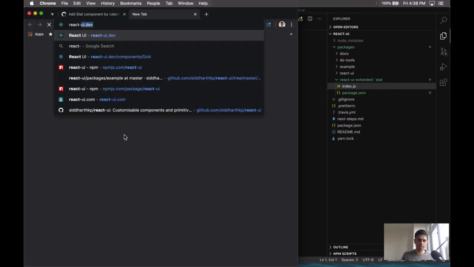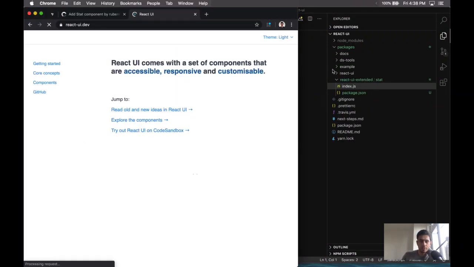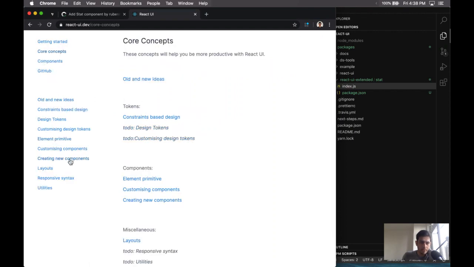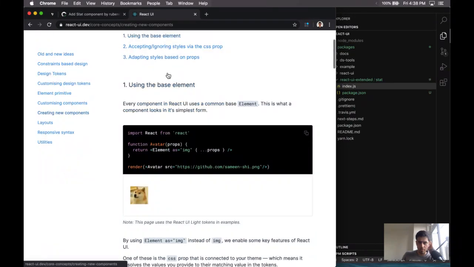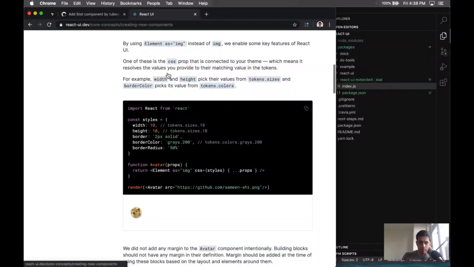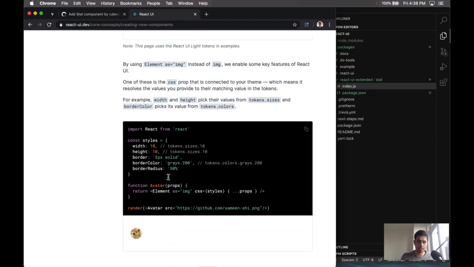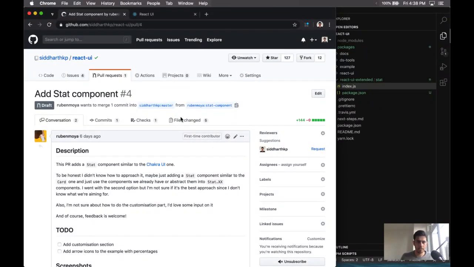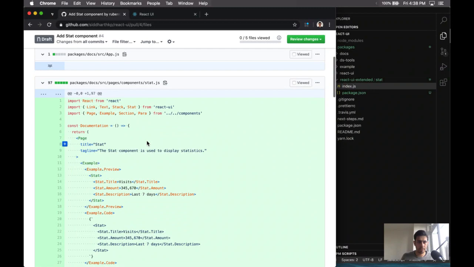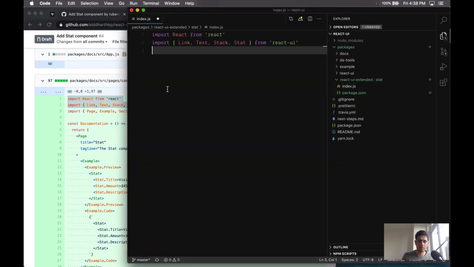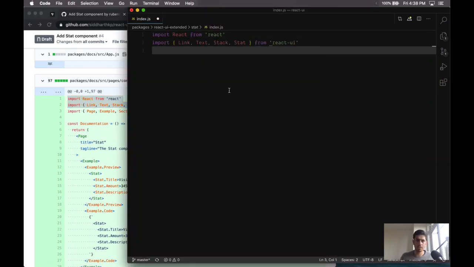So if you go to the docs, there is a guide on how to build components. Core concepts, creating new components. It kind of walks down what the different parts are that you want to do, and using the element is one of them. So let's check if Ruben already did that. He's already using a bunch of components from here. So that's super smart. That's good.